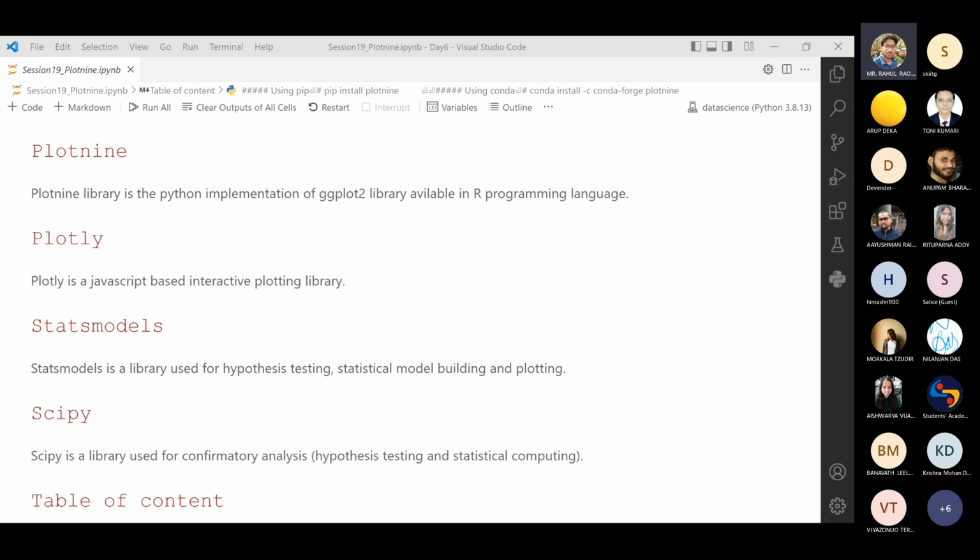Today's lecture session, I will start with the Plotline library. That is similar to Matplotlib and Seaborn, but it is an implementation of ggplot2 that is available in the R programming language, developed by Hadley Wickham.